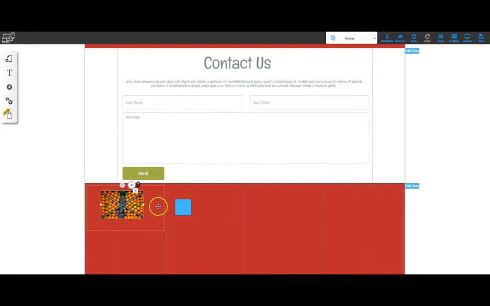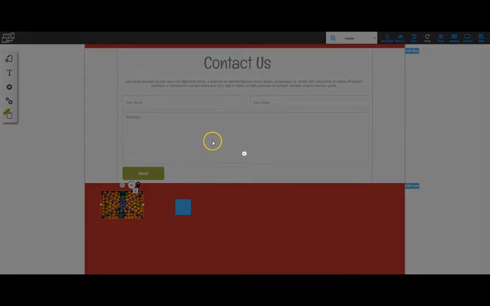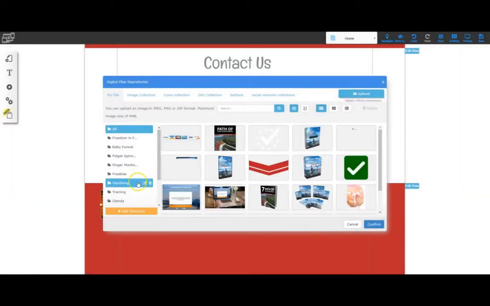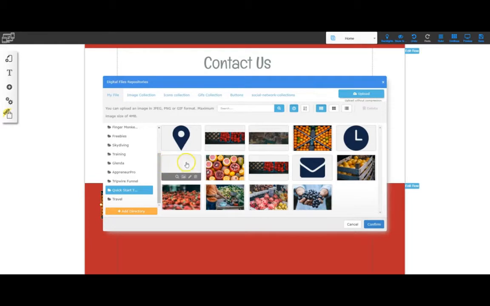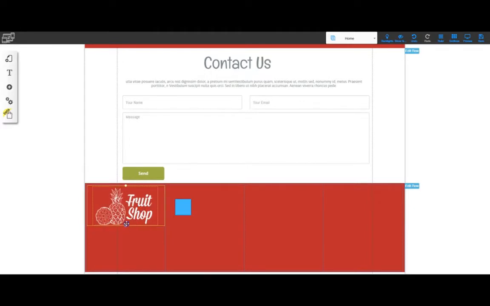There we go. And now I can just right click on the picture and change image, and then go into my correct folder, and I'm going to find the fruit shop image, which, remember, it was all white. That logo was all white, so this is it right here, and I'm going to click confirm. And now I've got my image in there. I'm going to make it just a little bit bigger, like that. That looks really good. And I'll take that element box and kind of shrink it up a bit. And now I'm ready to add my text.